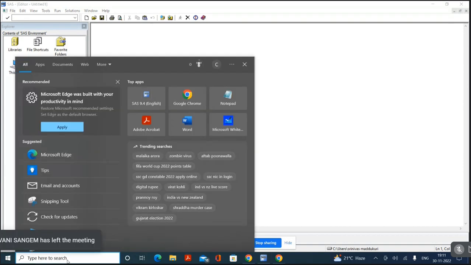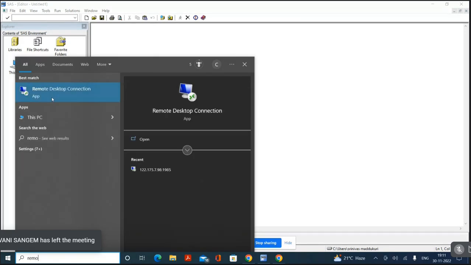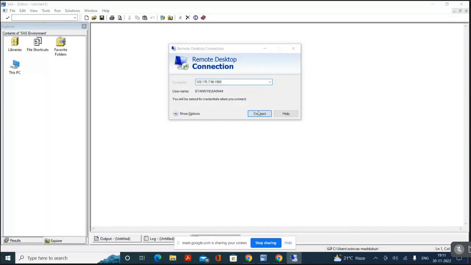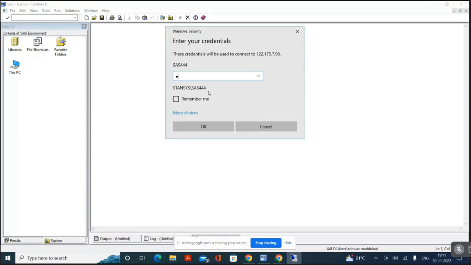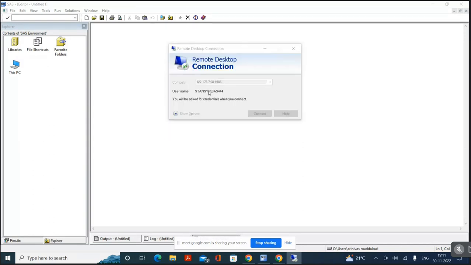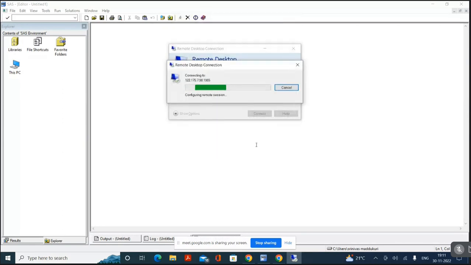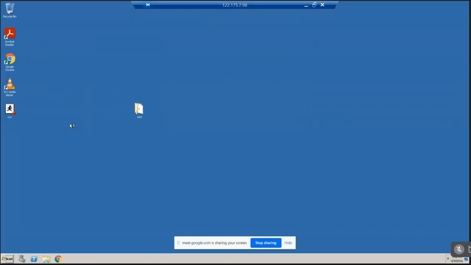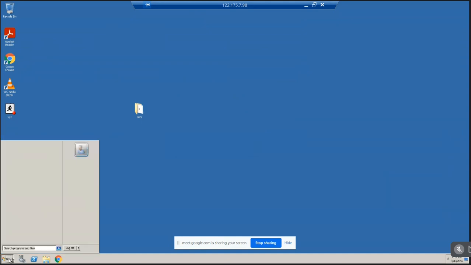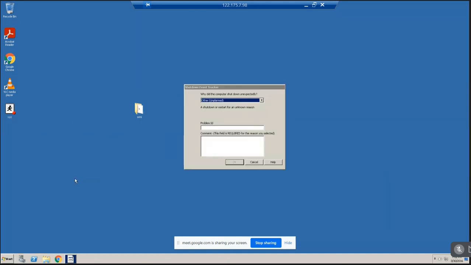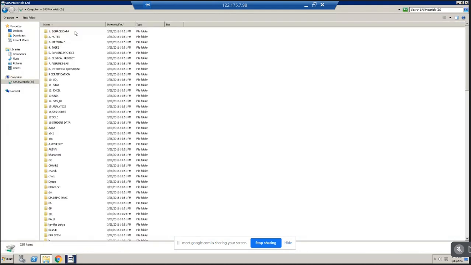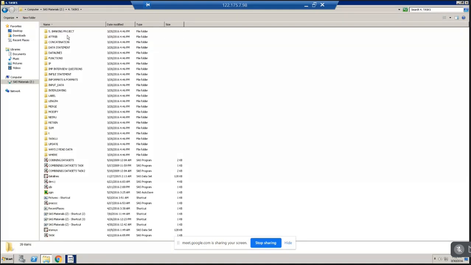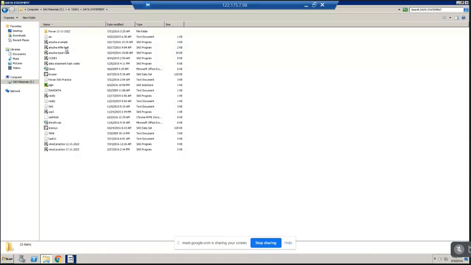If you are accessing the server, now go to the start button, go to computer, go to Z drive. Here we have a tasks folder. Go to the tasks folder. In that we have the data statement task.